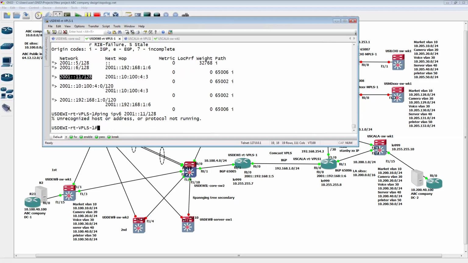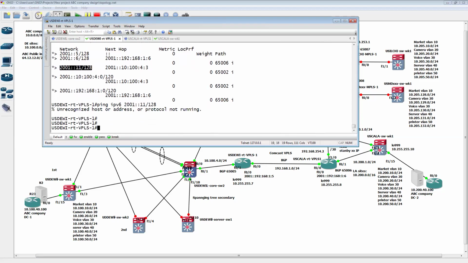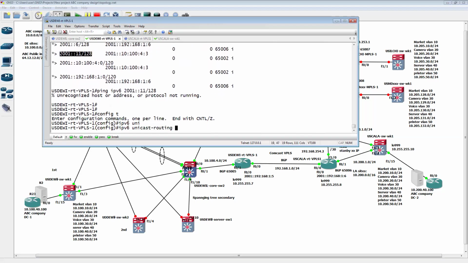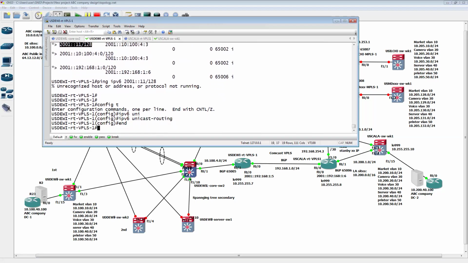Unrecognized host and address. Protocol is not running. What do you mean protocol is not running? Well, that's interesting. Okay, let's do IPv6 again. Do we save it again? IPv6 unicast routing. We enable it again, right?